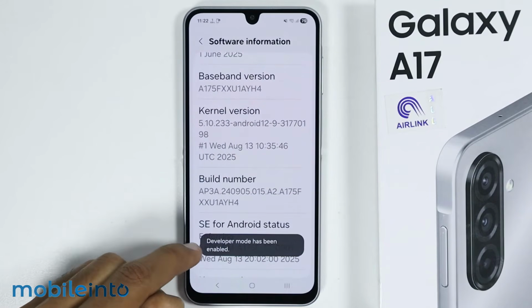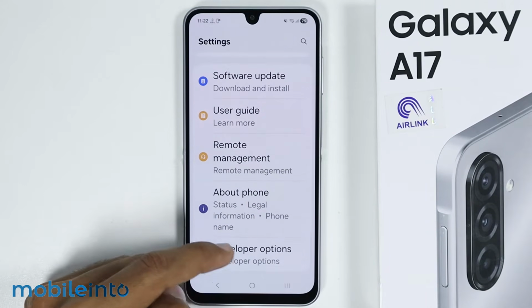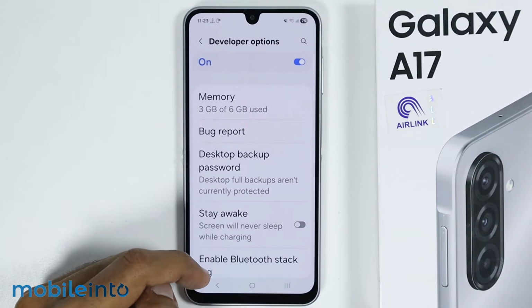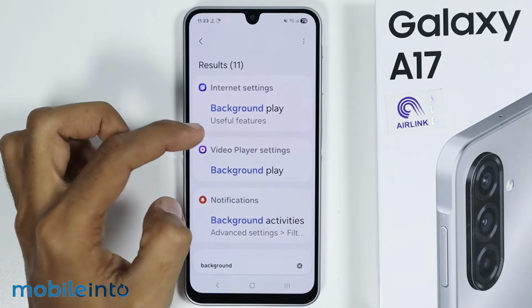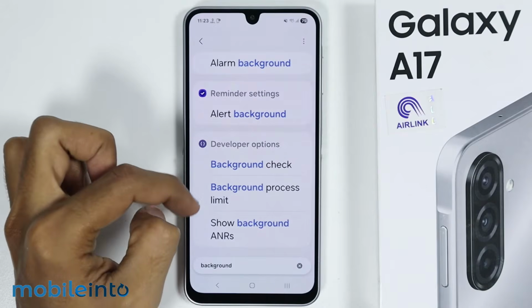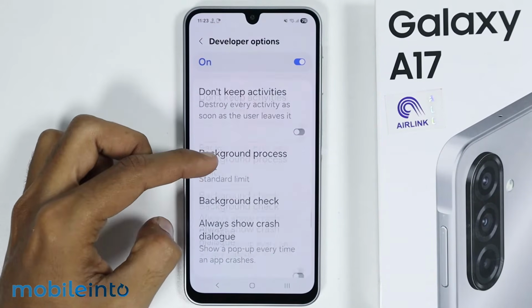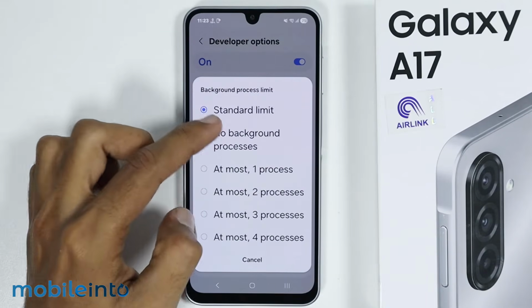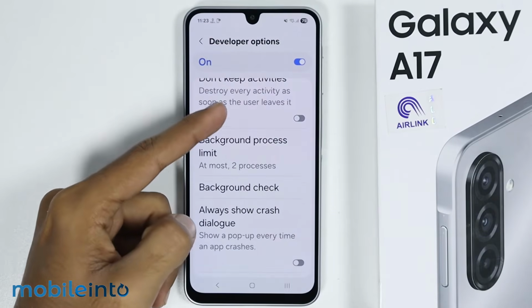After you enable developer options on your Samsung phone, then go back to the main settings page and tap on developer options. Now in the search bar, just search this. Now just tap on background process limit. Now instead of standard, just select at most 2 processes.